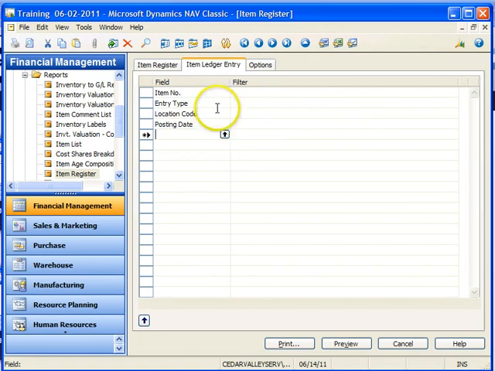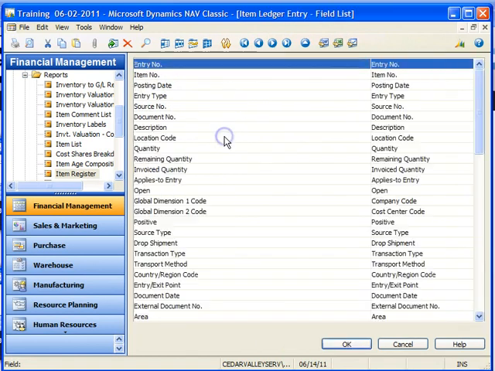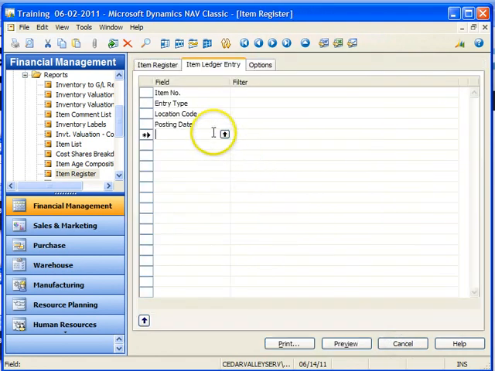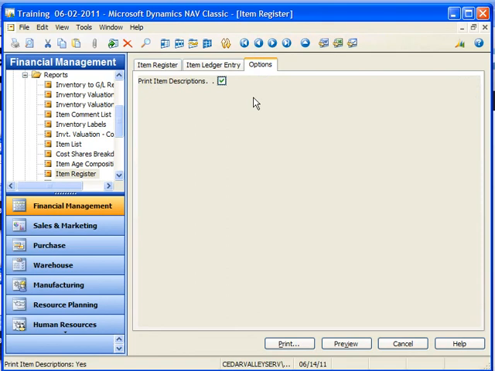And again, if there's something else you want to narrow this report on, you can simply look it up here, and it looks like on this one everything that is potentially associated with an item number is available to try to reduce this report and find what you're looking for. Finally, on the options tab, really only one option, just leave the default there.